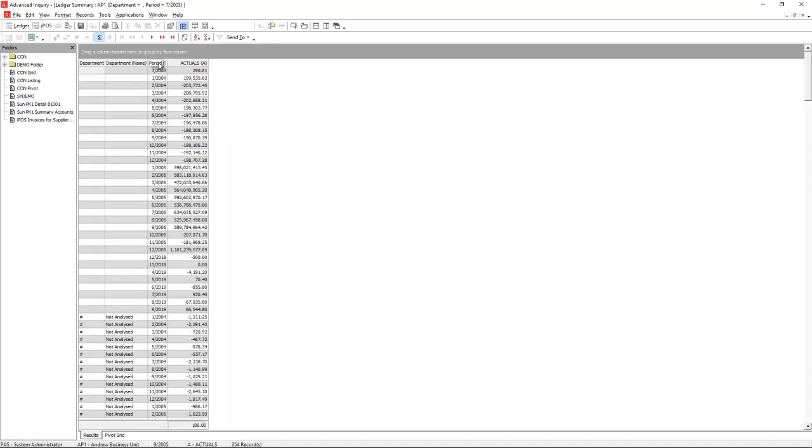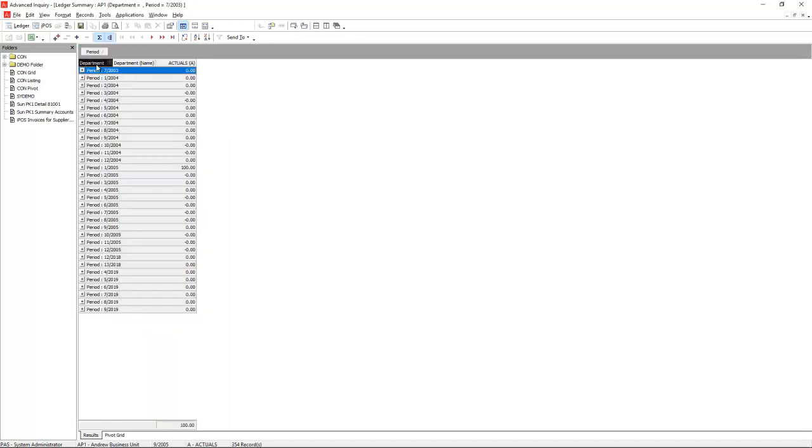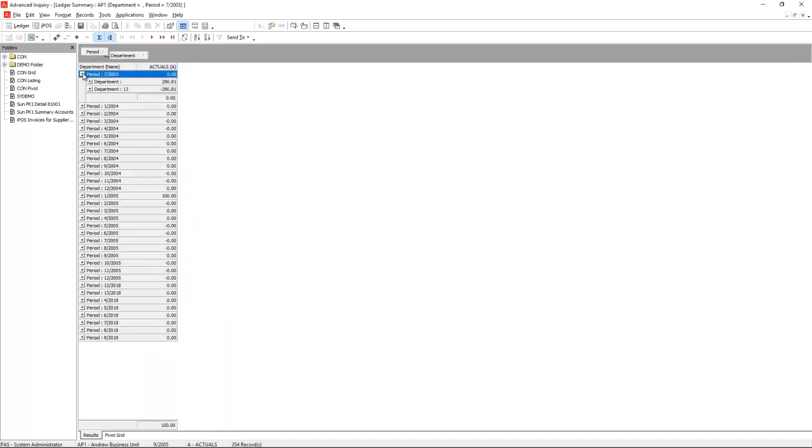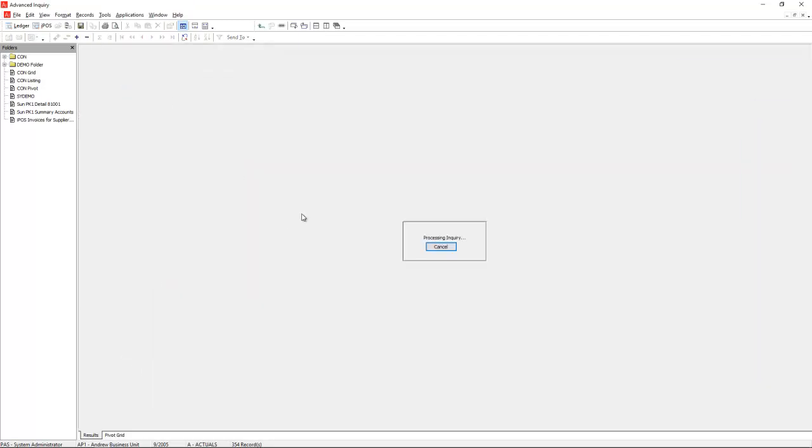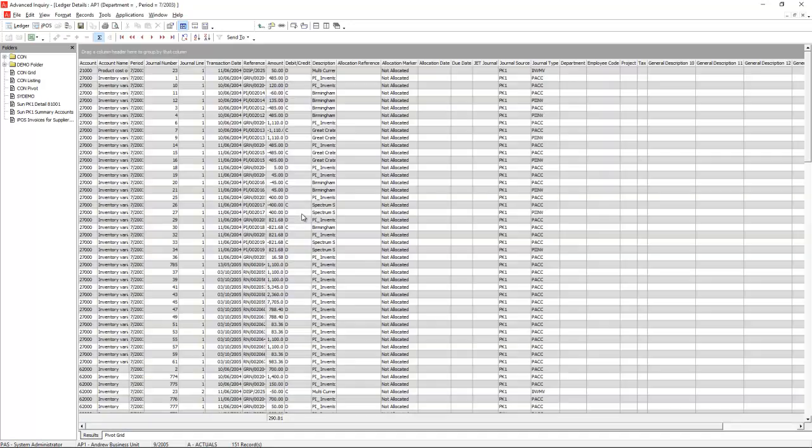Using the pivot, we could then say, let's have a look at it by period, by department. We now have departmental period balances. Once we're there, we could drill into the information and see the transactions that make that up.